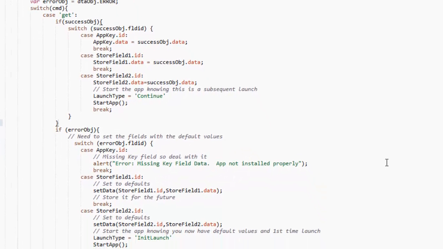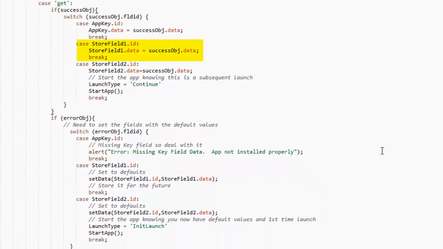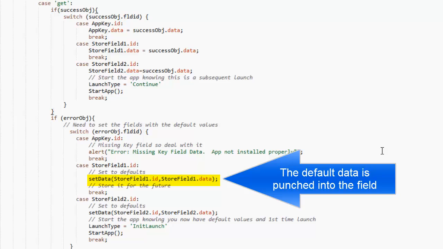If we are retrieving data from our storage fields, it retrieves it, if available, and stores it in the data attribute of the corresponding object. If the field doesn't exist, as it would on the very first launch, an error is passed by getData, so we use the setData function to pass our data values, which is stored in the storage field's data property as defined in our initialization of the variables.